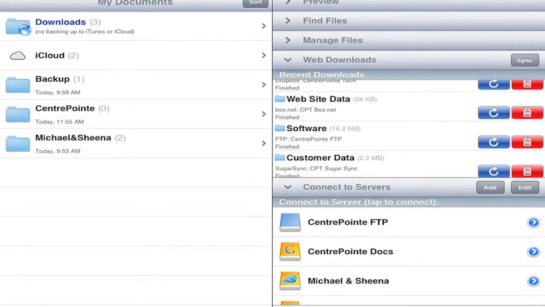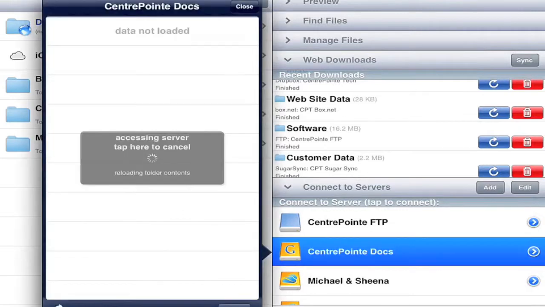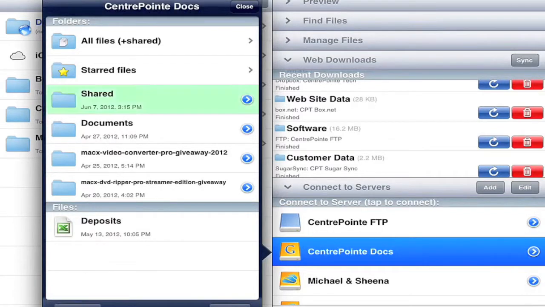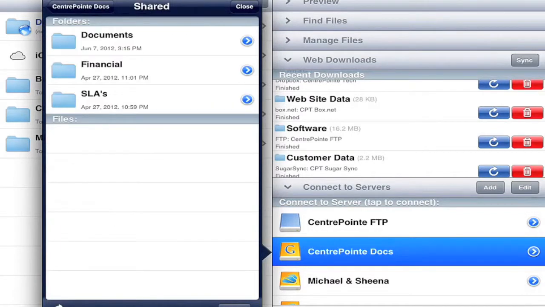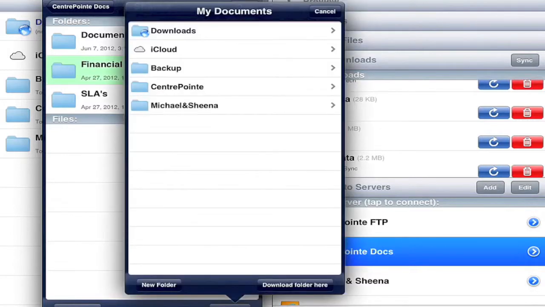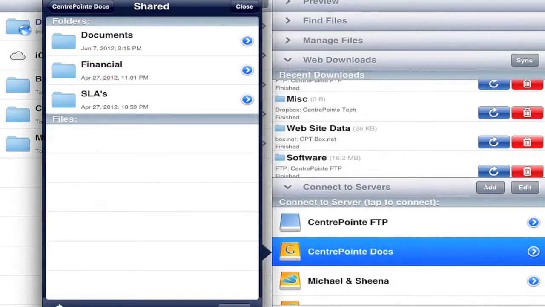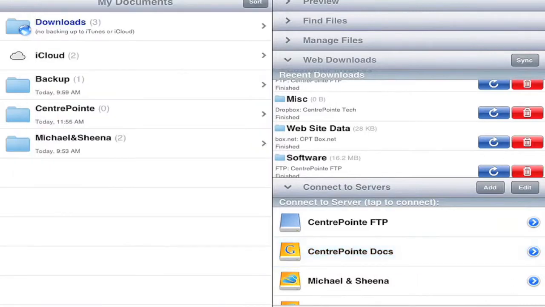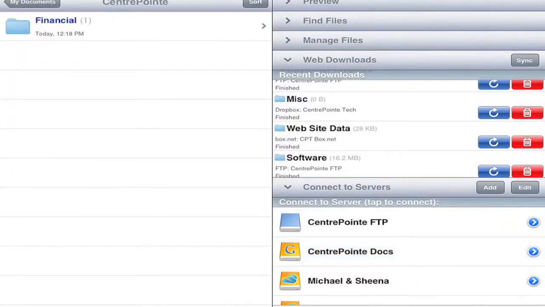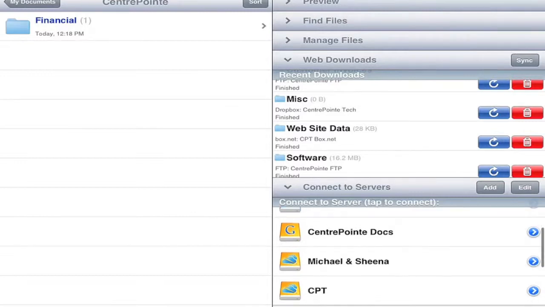Okay, so let's go under my Google Docs. And the folder that I'm going to work out of is financial. So I click it, click download, choose the folder that I want to put it in. If you look down at the bottom, you get download folder here. And I put it in there. Close. You can already see the first folder has gone in there.